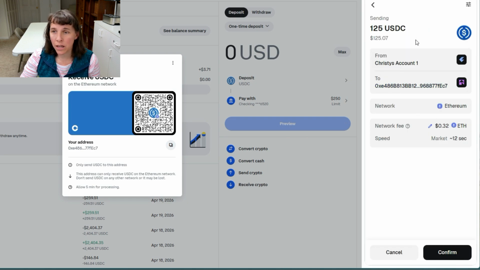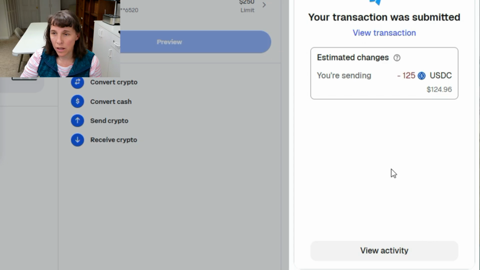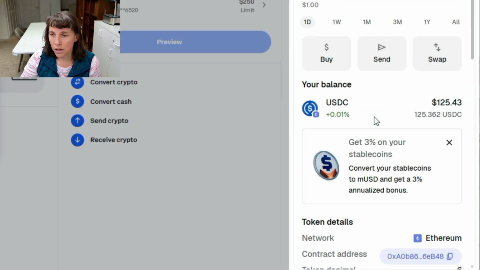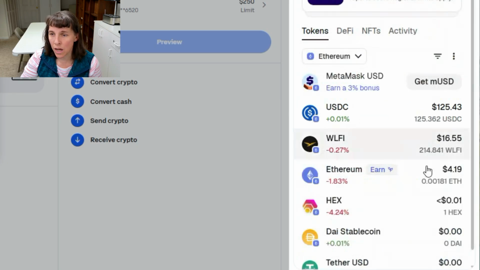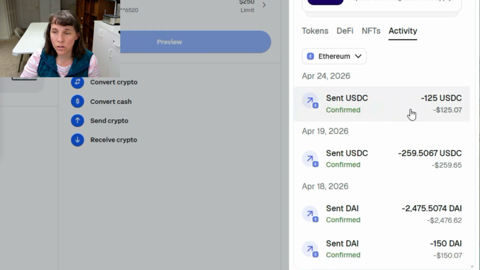I double check my numbers here on my Coinbase side and make sure this looks about right. And then I hit confirm, view activity, and now I'll click on my USDC. It still hasn't gone through yet because it'll take a couple minutes for it to send it out. So when I click on the activity, you can see the pending USDC, and I'll just give it a few minutes and then it should go through.